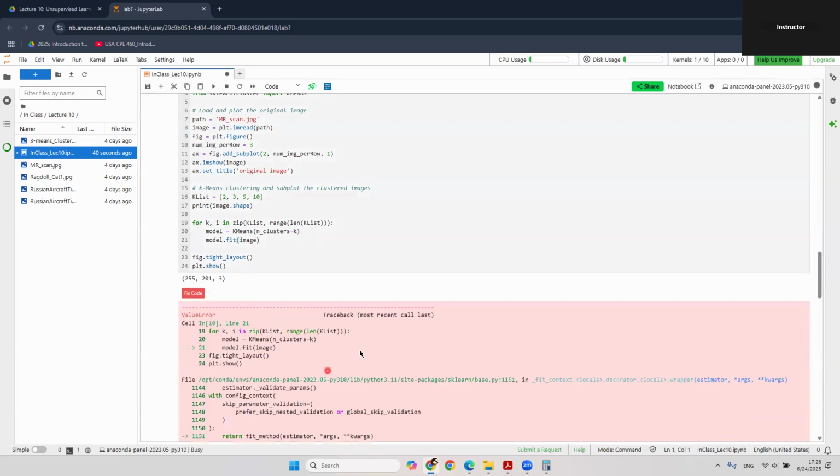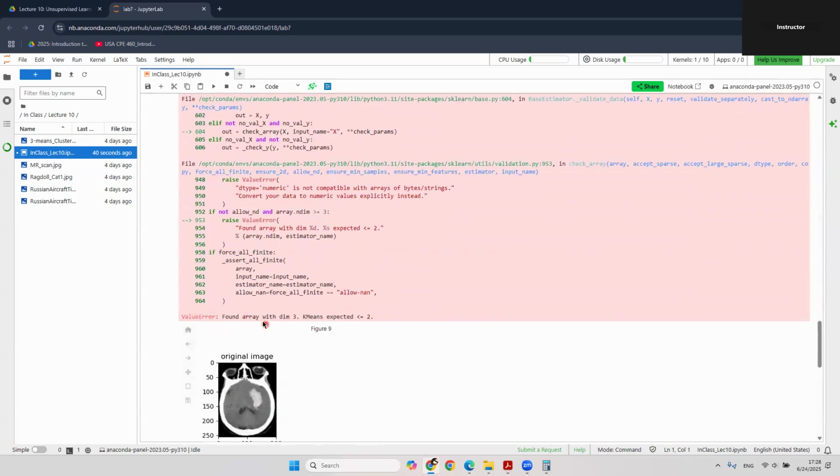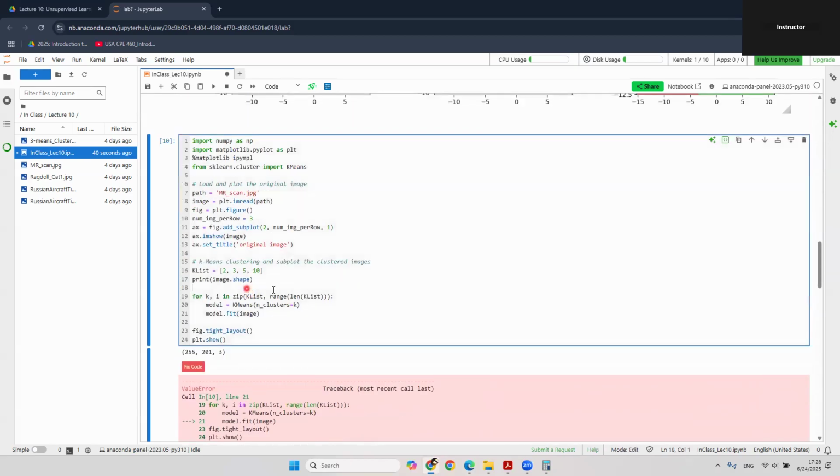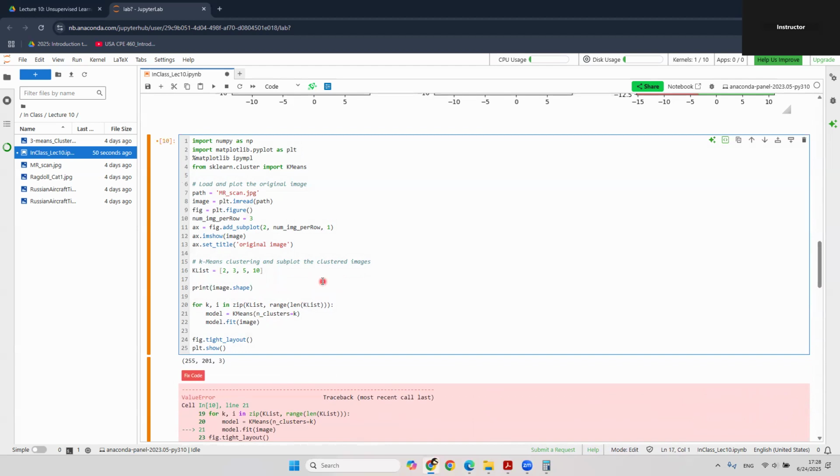It will show an error. You can see that the array is of dimension 3, but it expects less than or equal to 2, and hence I need to reshape this image. What we can do here is again use the reshape function, but with a special trick. Let me create something called image array equal to image.reshape. I'm going to leave a -1 here.